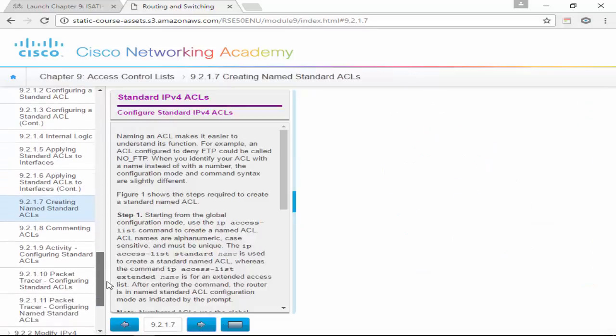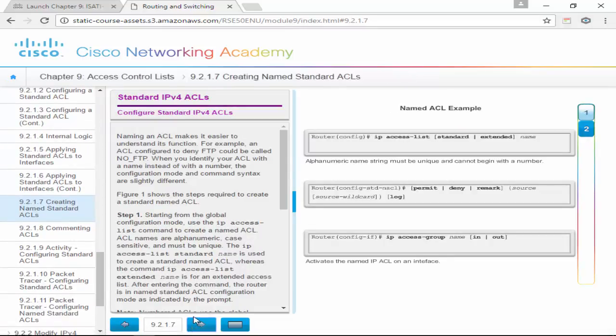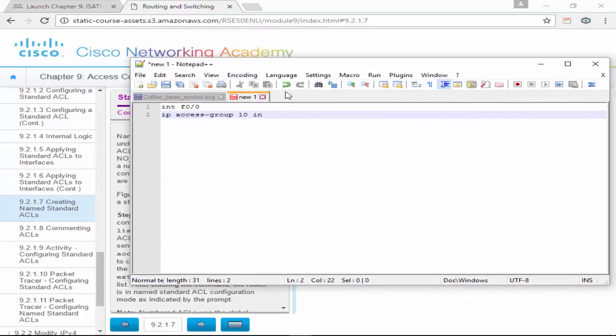They just did an incoming there instead of an outbound. What do we have now? Creating named standard lists. Okay, so now we have a named one. So before, yeah, no, that one was right.